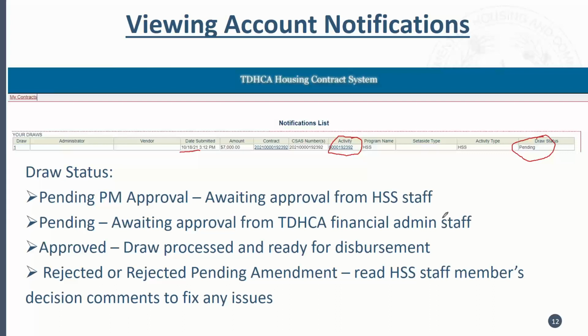The next is going to be pending, and this one is different. This one means that HSS staff have approved the draw, but it's waiting on our TDHCA financial administration staff to process it. And this process will usually go pretty quick. The next is just approved, and this means that you should be receiving your direct deposit in the next few days. And the last one is a rejected draw or a rejected pending amendment draw.